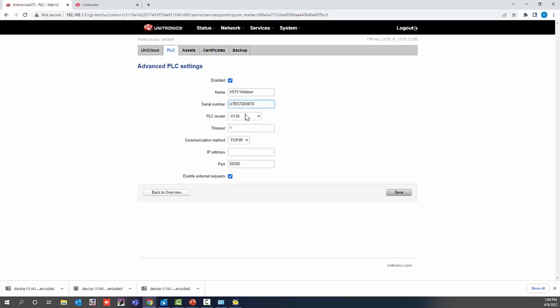I will then choose the PLC model, V570. Now the IP address that I've set for this panel is 192.168.1.50, and my LAN address for my router is 192.168.1.1, also acting as the V570's default gateway. The port that I am communicating on for the controller is 20256, which is the default socket setting for socket number one. I'm going to go ahead and hit save, and this will apply my configuration.